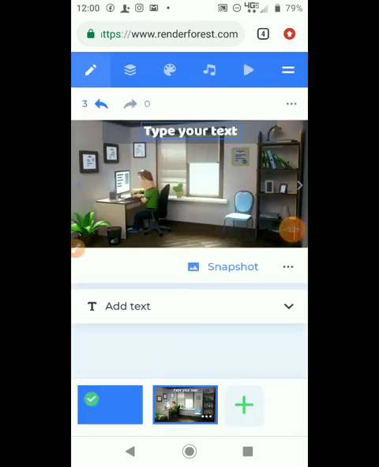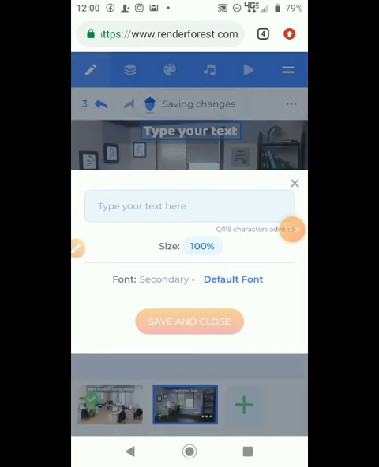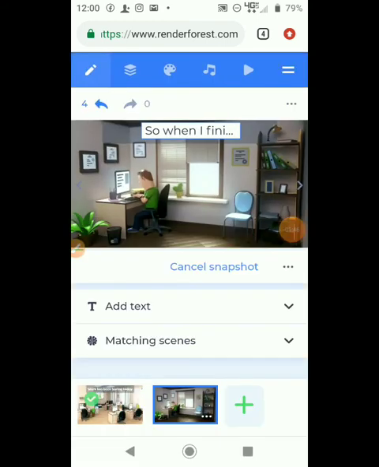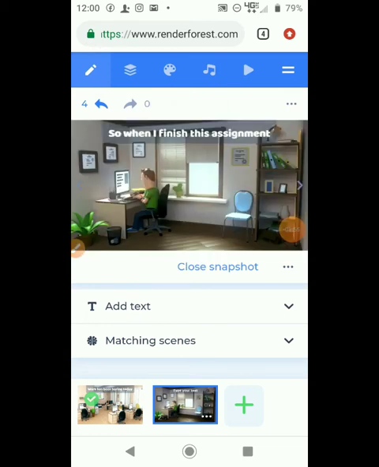Then I click on insert, then I type again. So when will I finish this assignment? Then I click on save changes, then it saves. So I can add a lot of scenes, like the number of scenes I want to, based on my storyline.